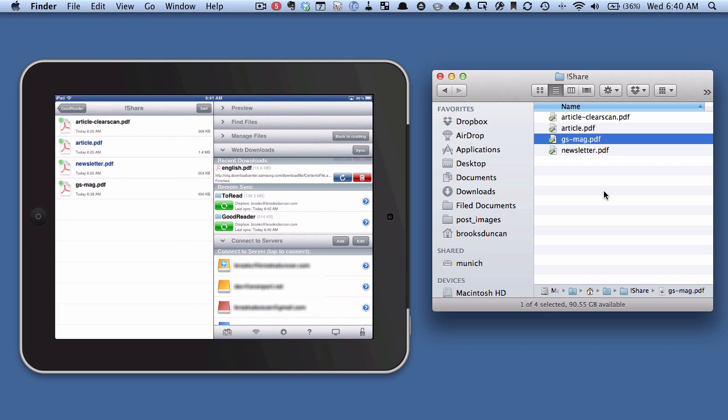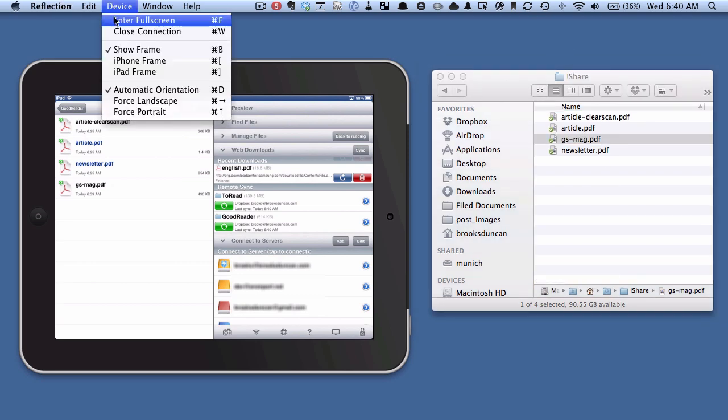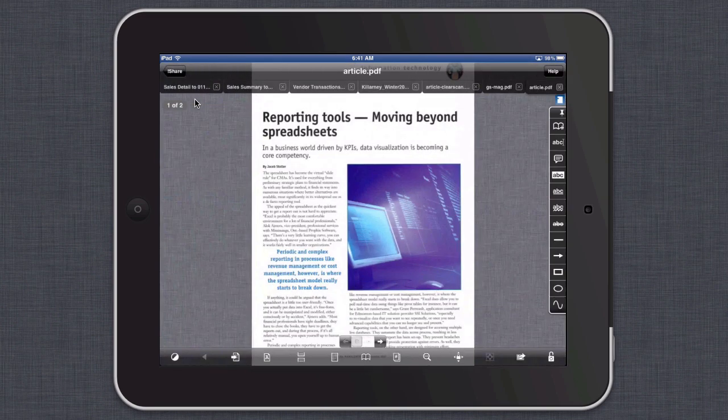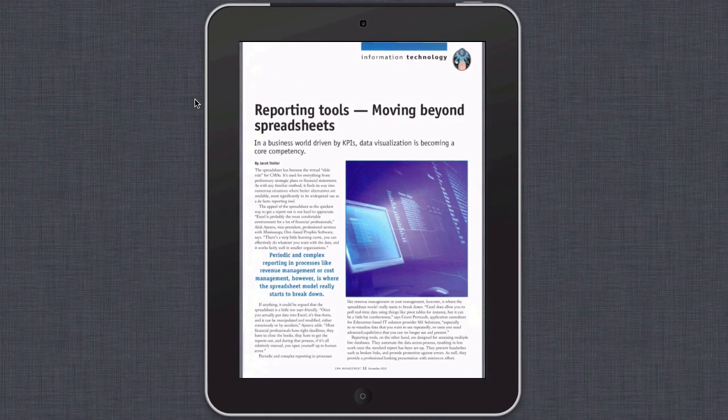The final thing I want to show you in Dropbox is, and let me make this full screen again, working with a specific PDF. And Dropbox has a lot of options for doing that. So I'm just going to bring up this article here. So now that I have the PDF up, there's a whole bunch of things I can do with it.